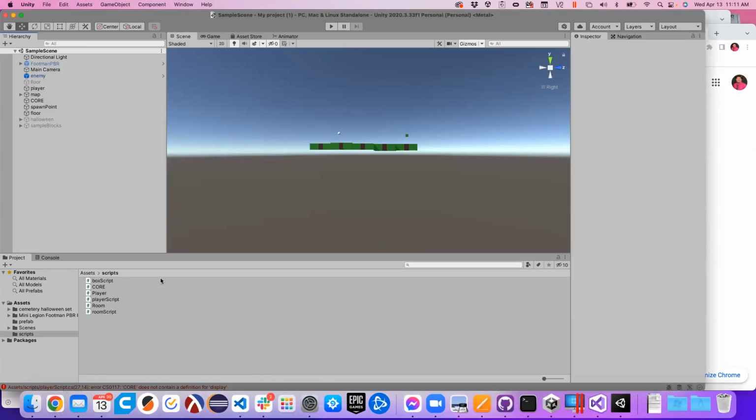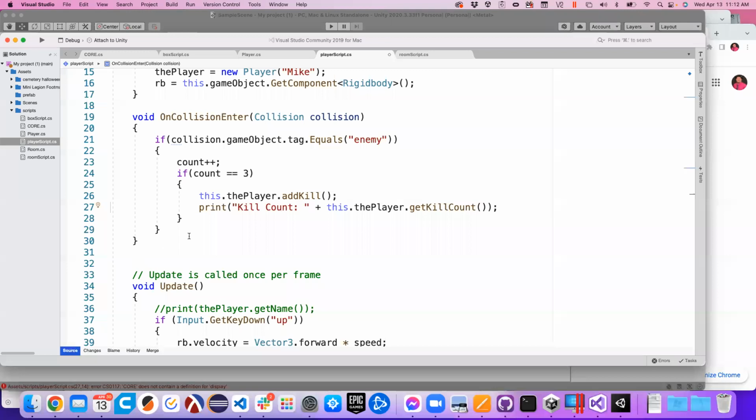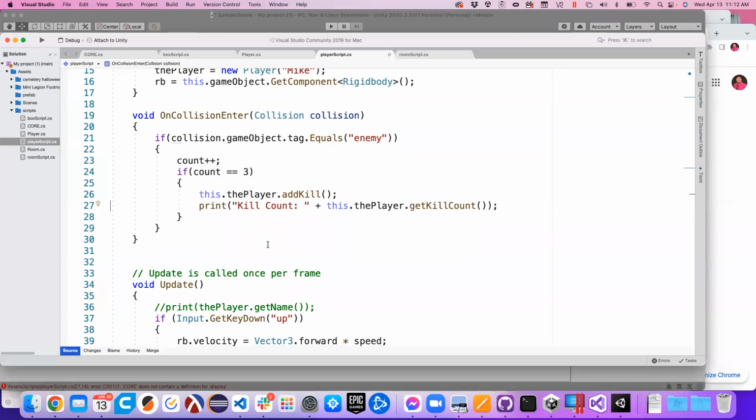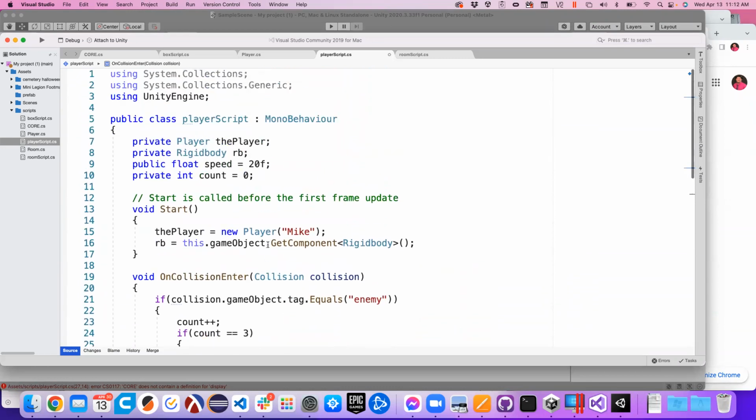Okay, so let's get trucking. Let me look at what it's complaining about here. Core does not contain a definition for display. I was deleting some stuff to simplify what I had here. Where do I have a call to display?